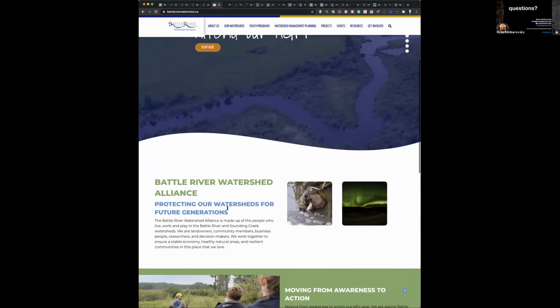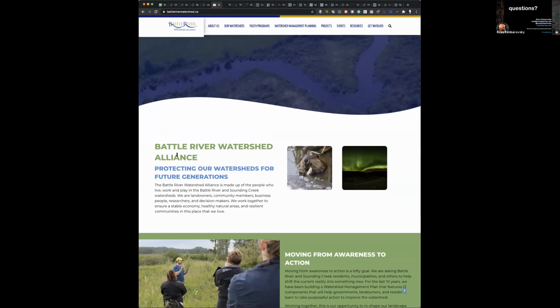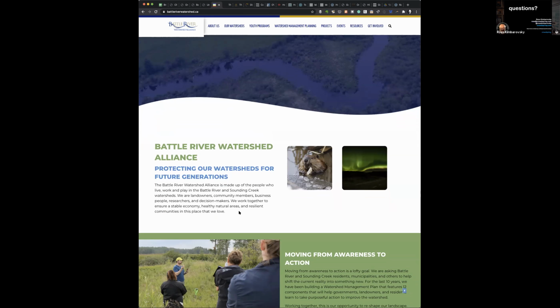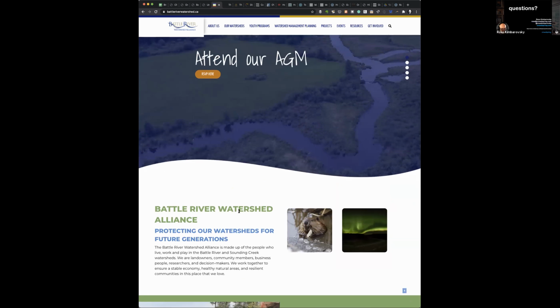And I'll give you an example. In this Battle River Watershed Alliance, because there's so much space between the two lines, it doesn't intuitively appear to us that this is all the same headline. It feels like these are two different things. Whereas the paragraph below it, the stuff I just highlighted, actually is more readily readable as connected to each other. So do find ways that you can connect these better.